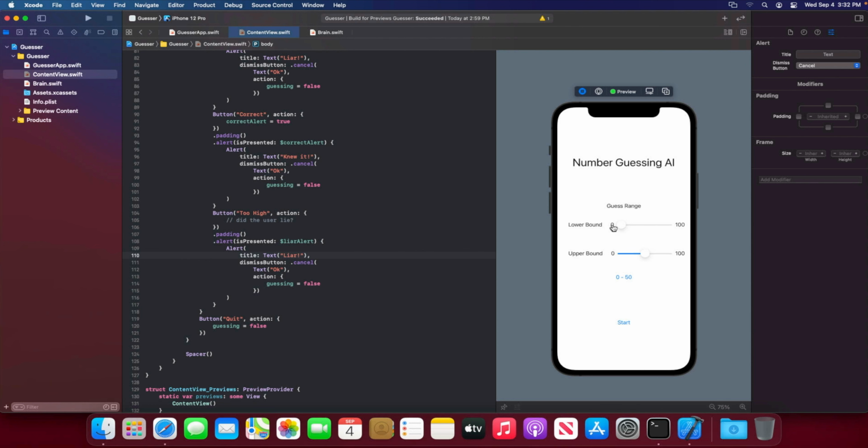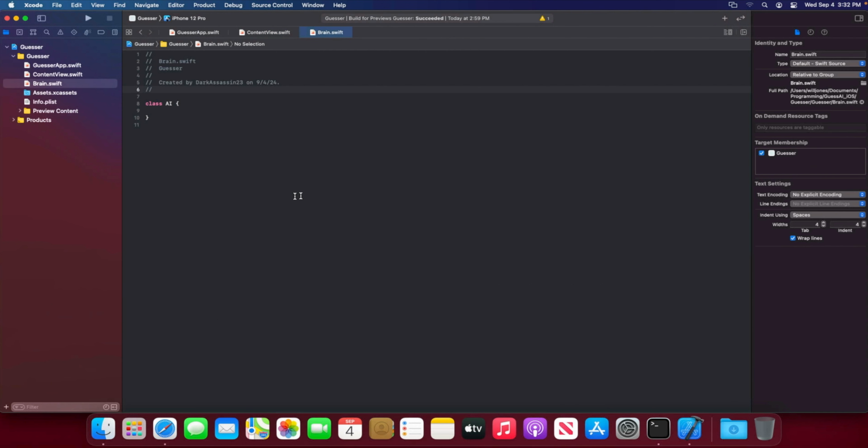So far this is looking pretty good, but of course we don't actually have any of the brains implemented yet. So in order to implement the brains, let's move over to our brains file here and get into writing the brains of our AI.